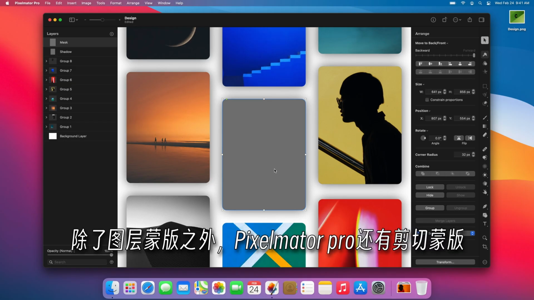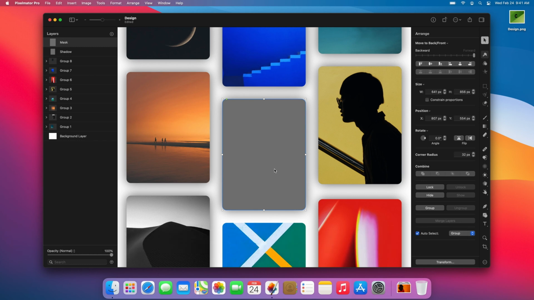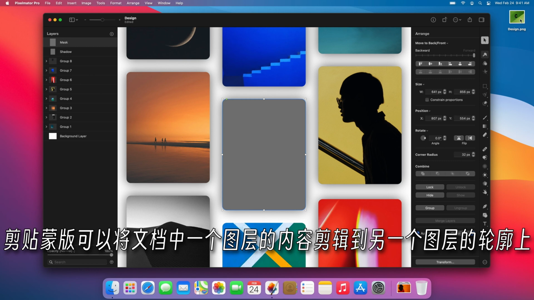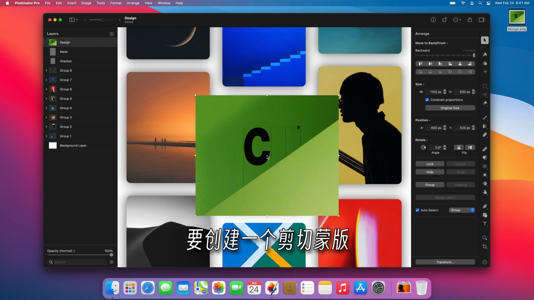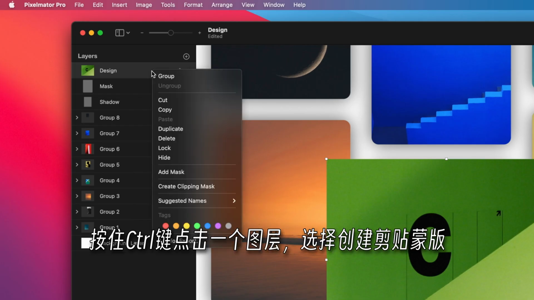In addition to layer masks, Pixelmator Pro also includes clipping masks. Clipping masks clip the contents of one layer in your document to the outline of another. They're incredibly useful when you need to quickly fill a layer with a texture or an image. To create a clipping mask, Control-click a layer and choose Create Clipping Mask.